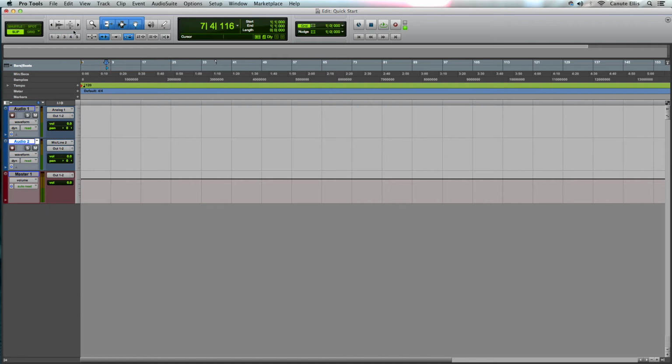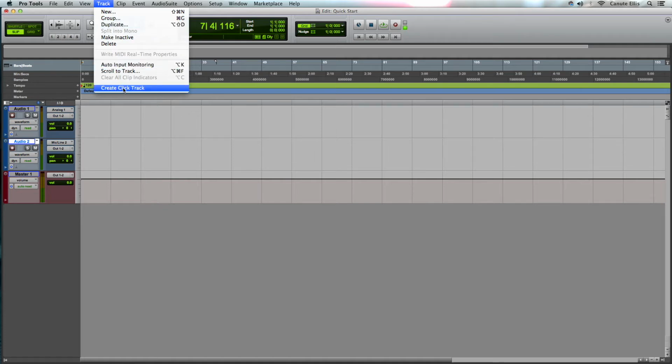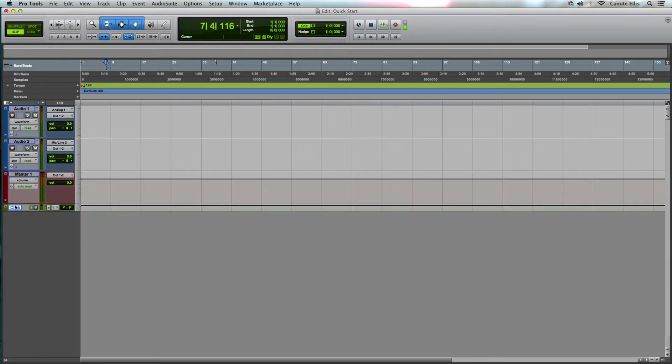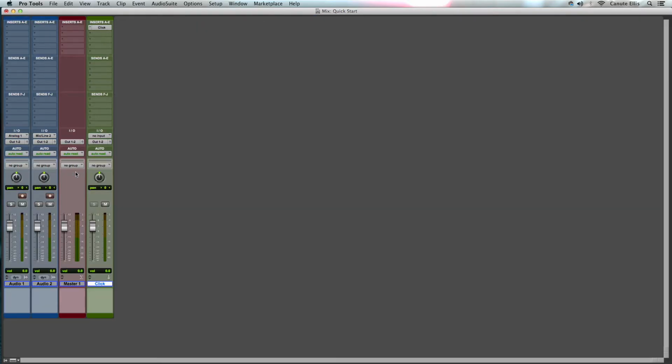All right? So if you want to create a click track, you can come here again. You go Create Click Track. And it's there. Again, if you want to move it out the way, you just click on here, drag it. I'm going to toggle between my mix window and my edit window so you could see.